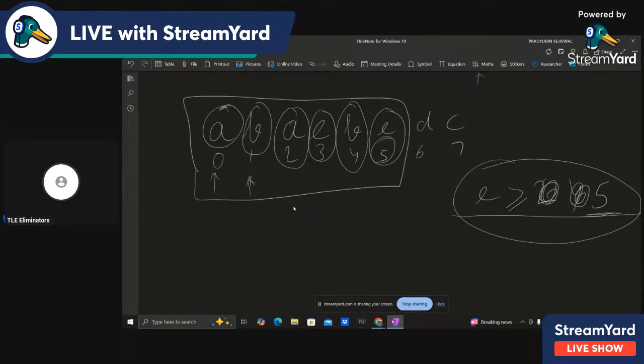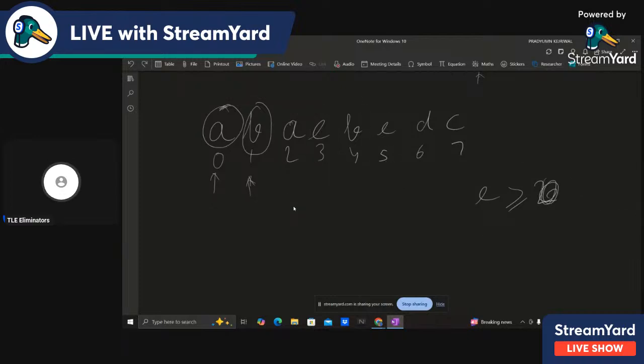So what am I saying? I'm saying that if you want to take this a, then just keep track of the maximum value that you have to go till. Like, let's say you are starting from this a, right? If you want to take this a, then you have to go till 2.